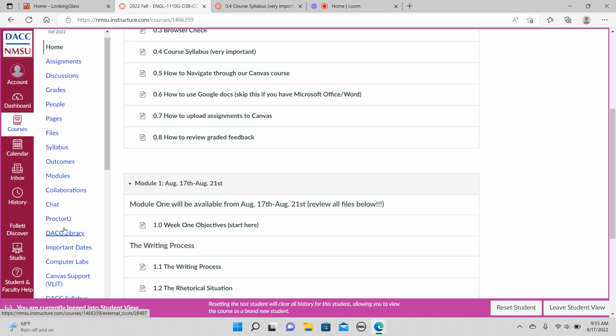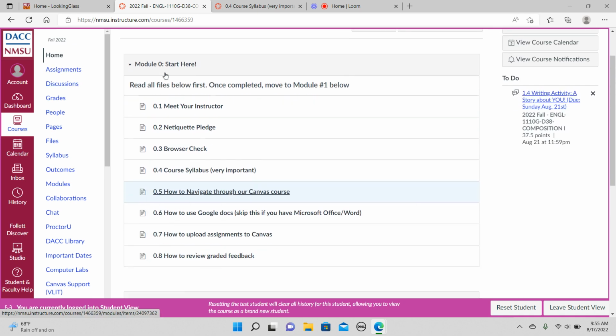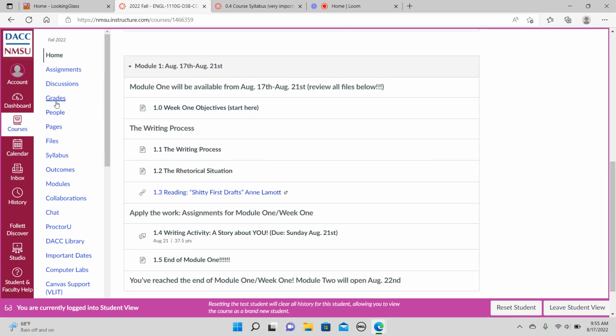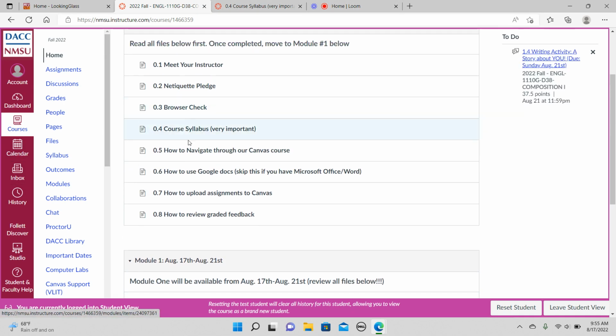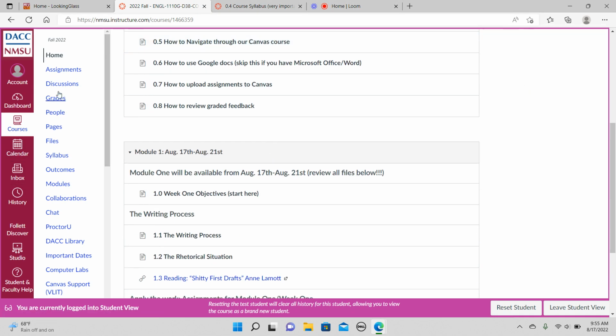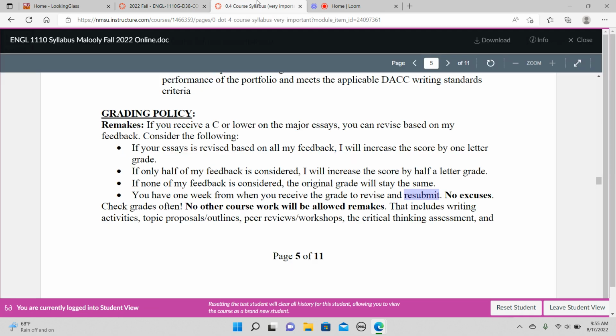This is going to look a little different when you see this. I hide certain tabs that are not important, because looking at the module page, looking at your grades, communicating with me on inbox, and having your syllabus downloaded, those are the things to check on here. But if you click this Grades tab right here, that's how you can keep track of your grades.